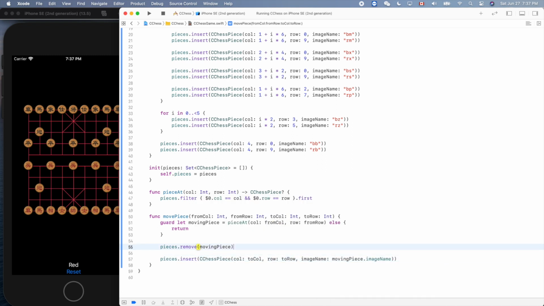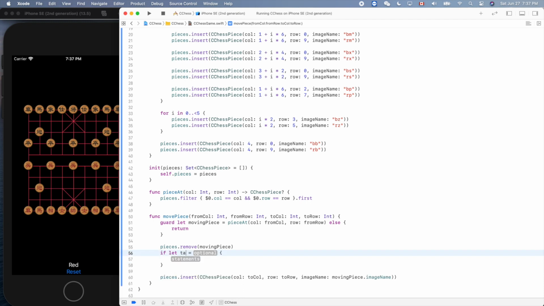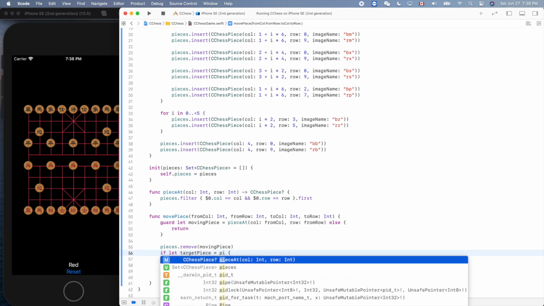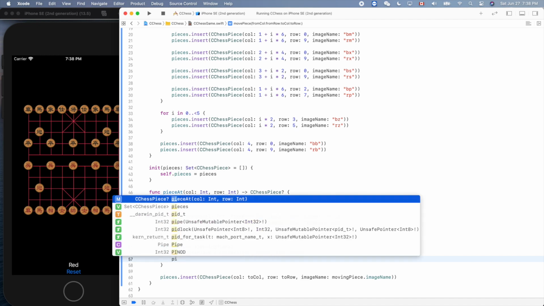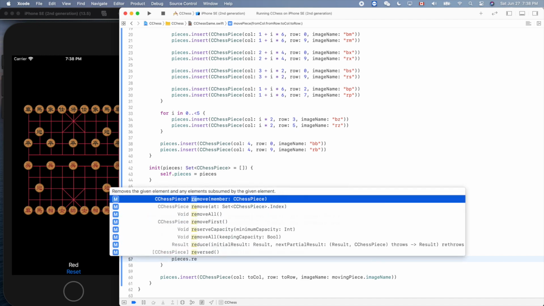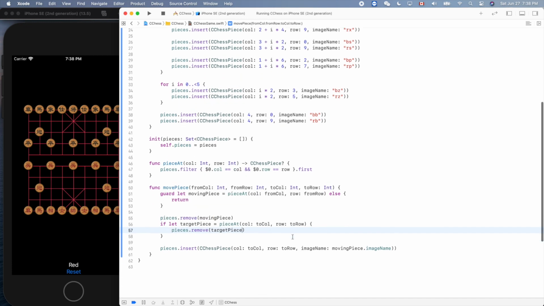What about capturing? If there's a target to capture at the destination location, we'll remove that too. We have to. If let target piece equals piece at the to column and to row. If there's one, easy, we just remove it. Remove target piece. That's it. The logic is simple.